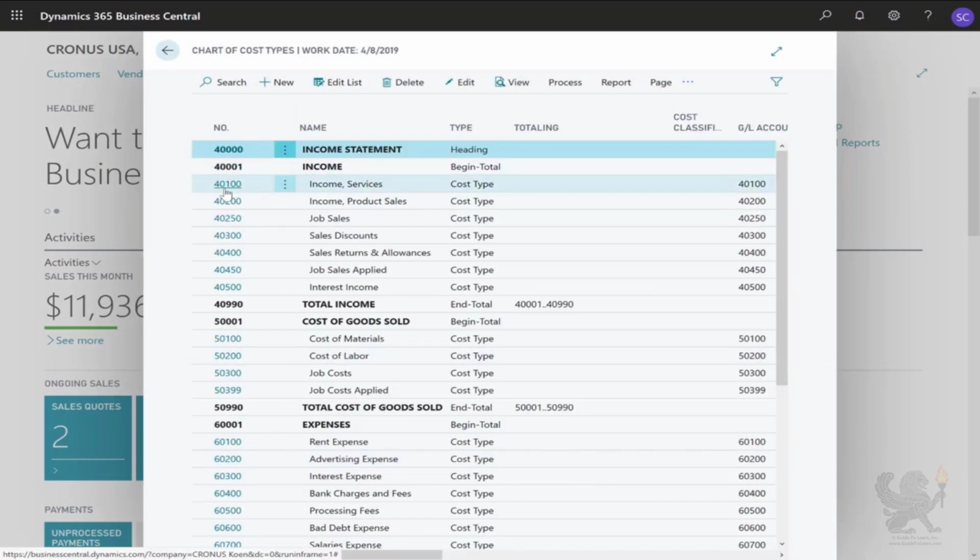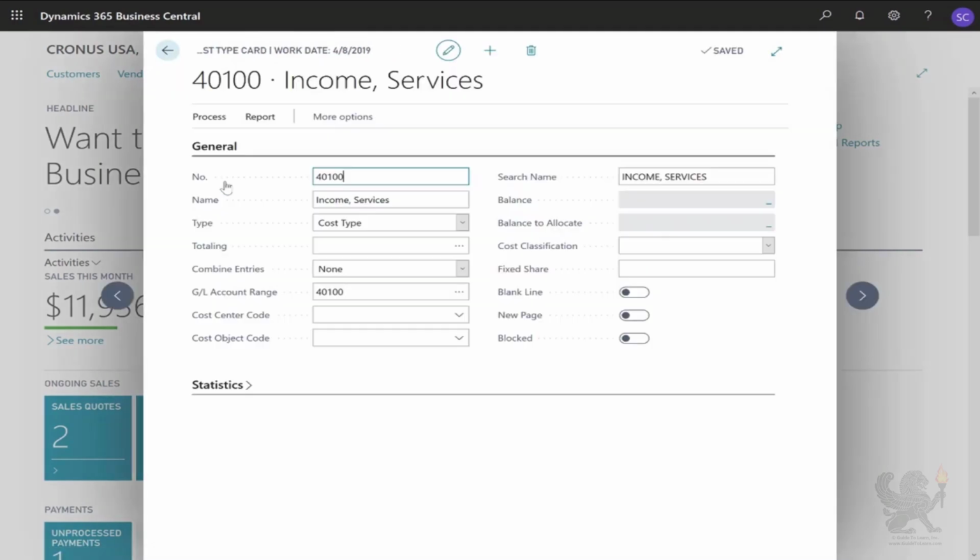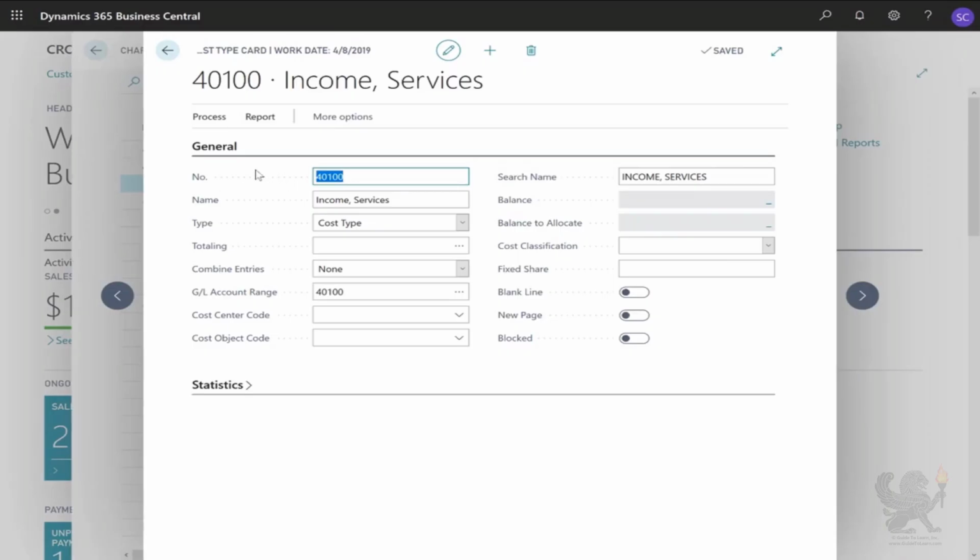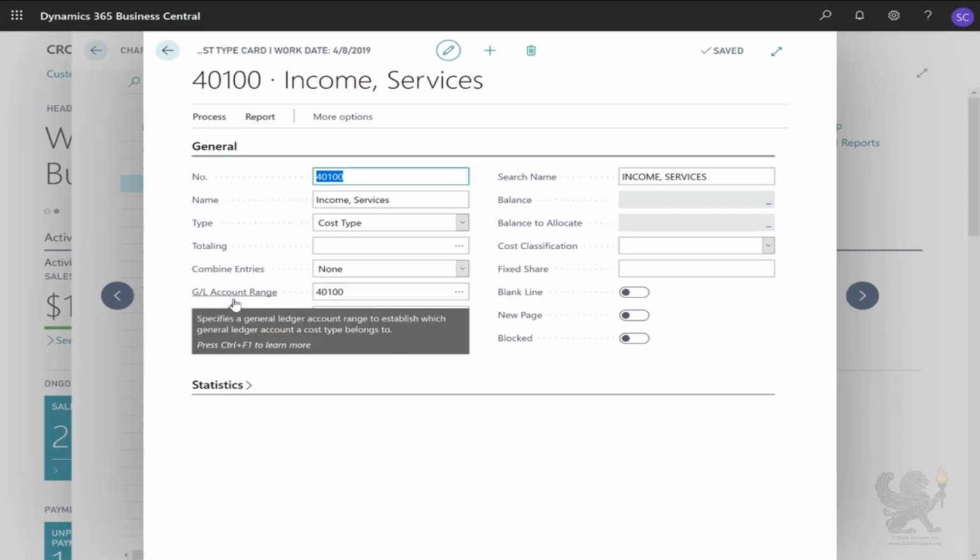So let's look at an example. So I will open the first one, so income services. So there's the number, the name, the type field, and so on. And here you can see the GL account range. So this is the mapping with the GL account.